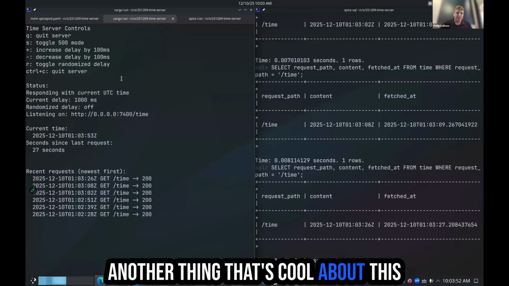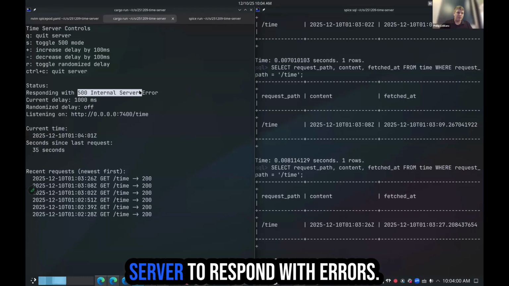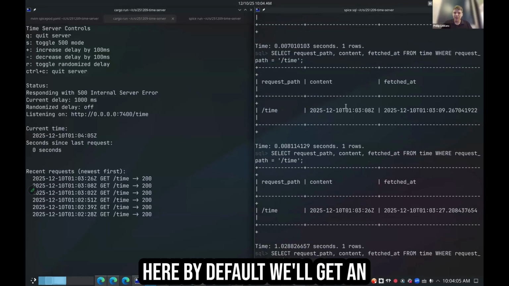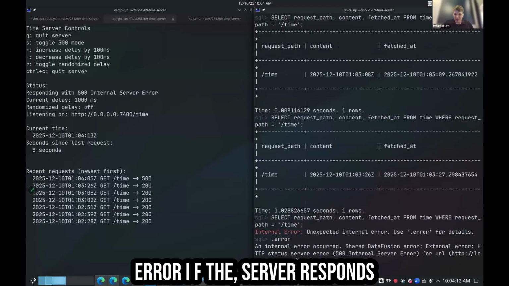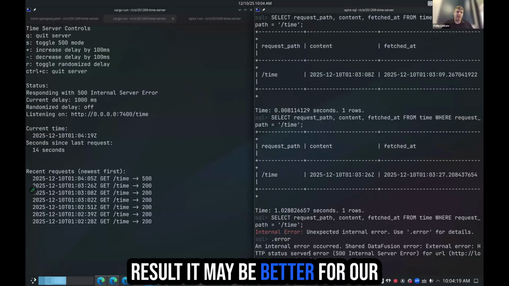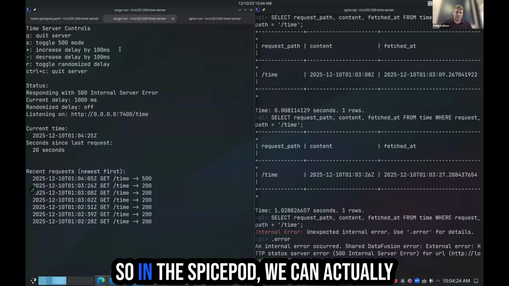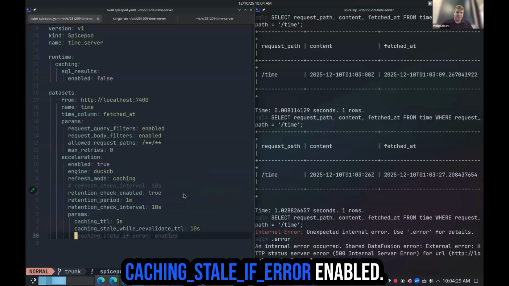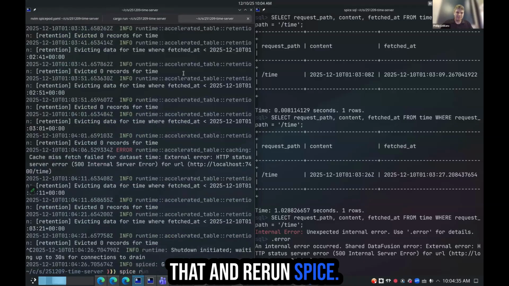Another thing that's cool about this is we can actually handle errors. I can change my server to respond with errors. If I do another request here, by default, we'll get an error if the server responds with a 500 internal error. But if we already have a cached result, it may be better for our application to get the cached result than to get an error. So in the Spice pod, we can configure this new parameter, caching stale if error enabled. I'll go ahead and enable that and rerun Spice.